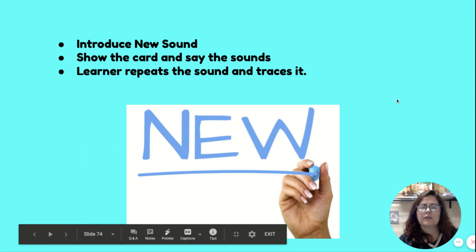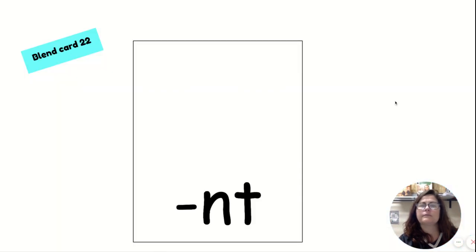Now we're on to the new material. Today we're introducing our blend card NT. As you notice, it has the dash in front of it, and that indicates that there's generally a short vowel and then the NT. Can you say nt? Nt. The key word for that is bent. Can you say bent? Okay, nt, nt. It's kind of difficult to say.